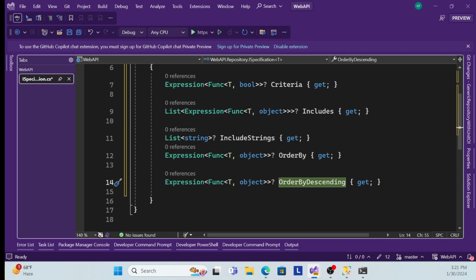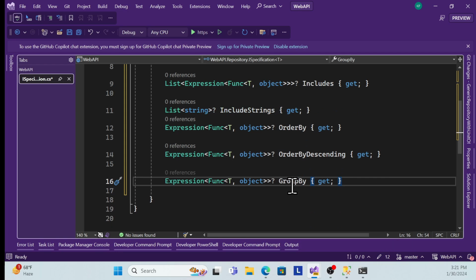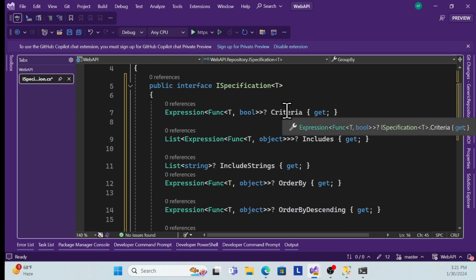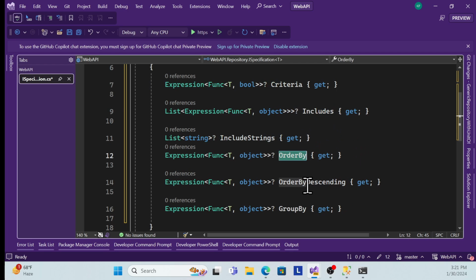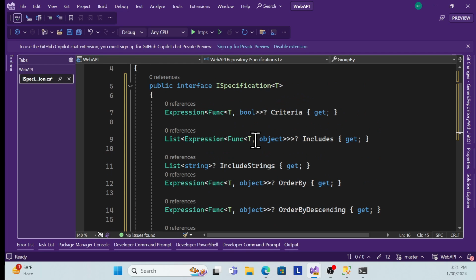And also we can implement GroupBy as well. The last one is the flexibility I will give here: we can group by as well. So whatever data specification we want, if I want to filter by some criteria, add some relationship data, order by, order by descending, and also separate by the group by. Okay, so those are the things we have to declare first in this specification.